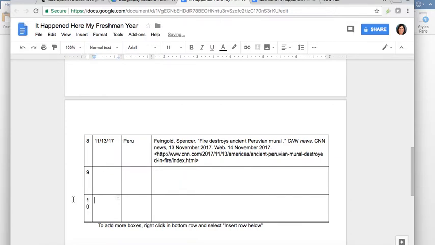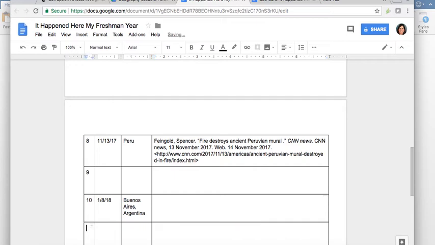I'm going to put the date of the article. Now look at what happened here. If that happens, make sure that you do make room for that space. Okay, the date of the article. And then it was Buenos Aires. And then I'm going to do a complete MLA Works Cited citation. You can also push the tab button from here and you'll get number 11.